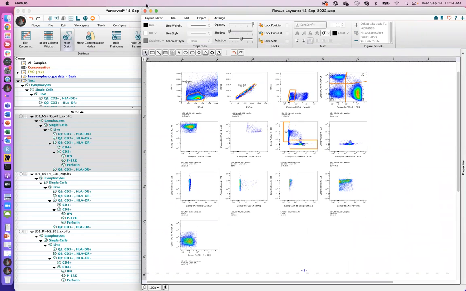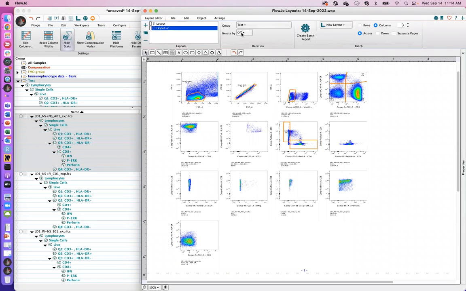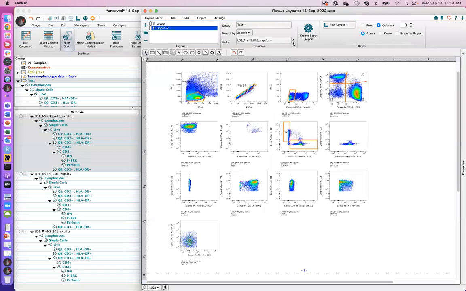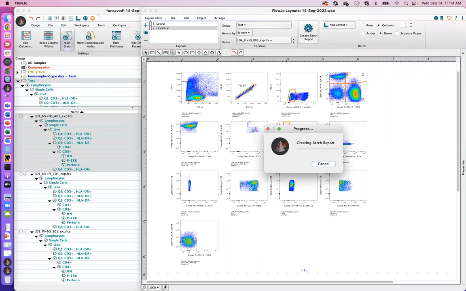And again, here, what you can do is you can just use the iterate by options, right? Like iterate by sample, and you can see how these plots change, right? From sample to sample. Saves you a bit of RAM, gets you the image you want. If you want to see this across all samples sort of all at once, you can say create the batch report. I'll put this in a single column down. But batch report will eat up a little bit more of your RAM.